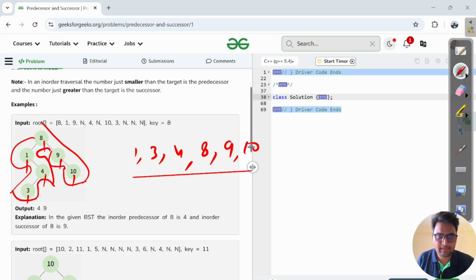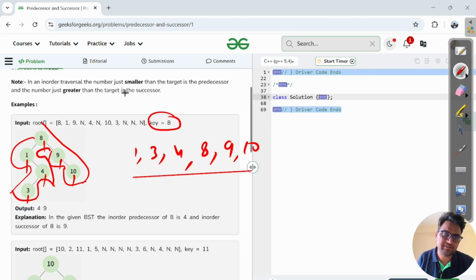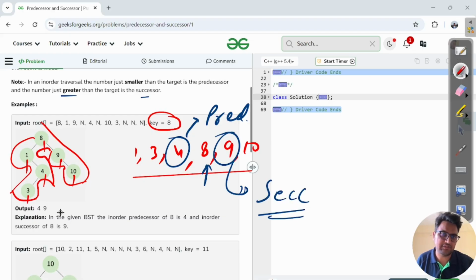So now here the key is 8, right? Key is 8, and we are looking for the in order predecessor and successor. Predecessor means less than, a smaller value, and successor means a greater value. So key is 8, and just before 8, the smaller value, is 4. So this would be our predecessor. And just after 8 it would be 9. So this would be your successor value, correct?